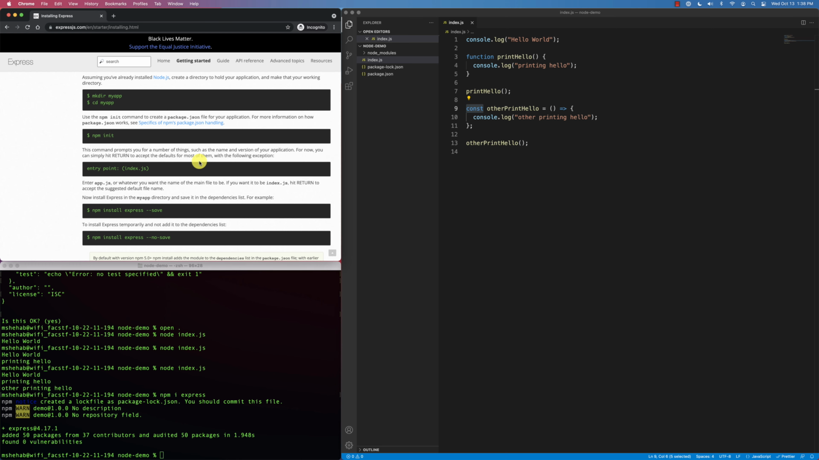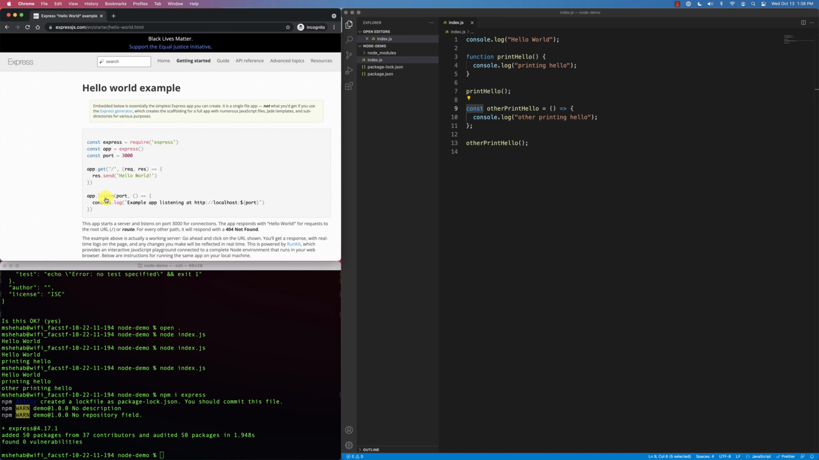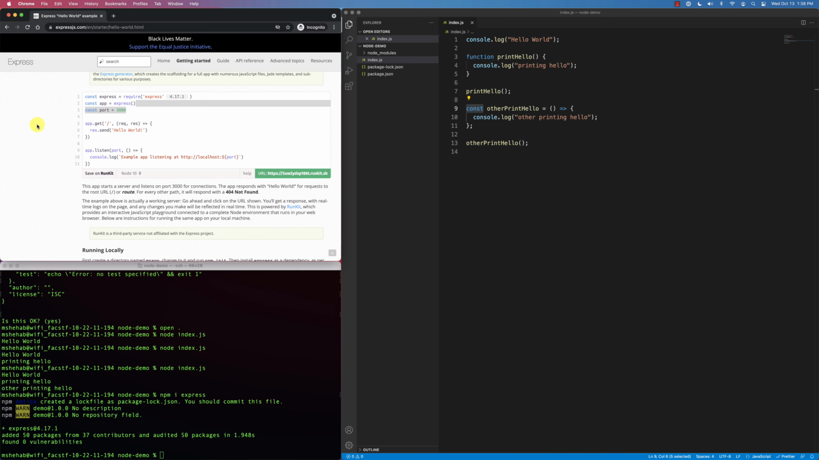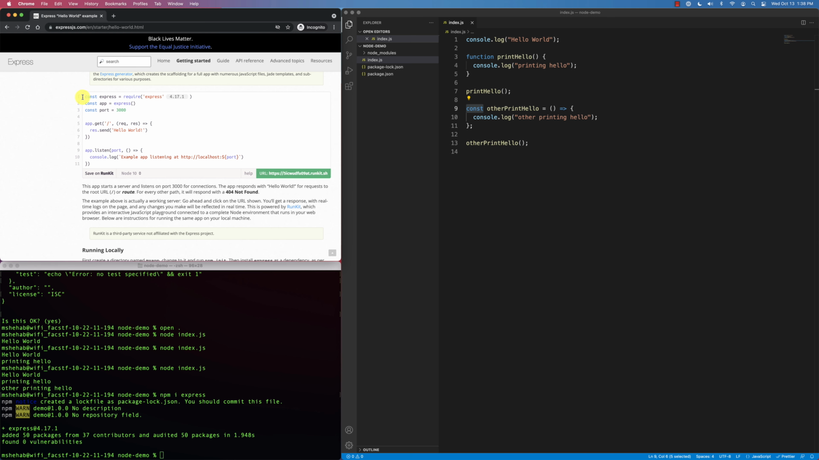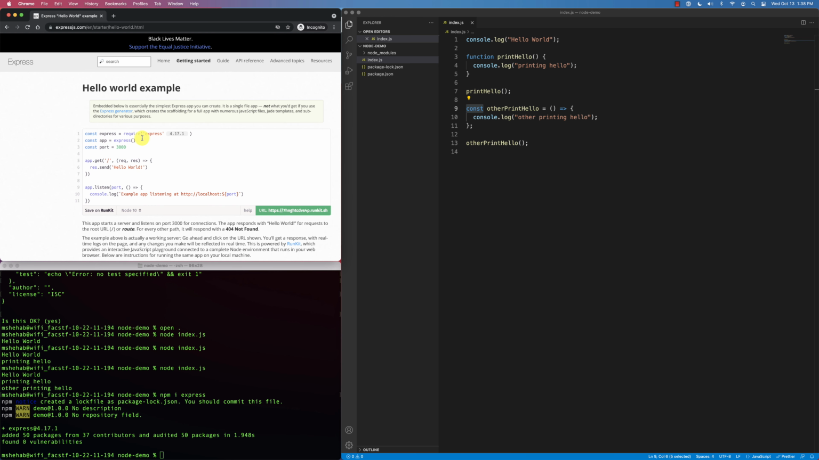Okay, so now we have the library inside that project, but we need to use it. So now let's do their Hello World application. The first line in their Hello World application is that they import the ExpressJS library. So the first one is, let's see, installing it, and then we go to Hello World. Okay, the first line, what they're doing is they are importing it.